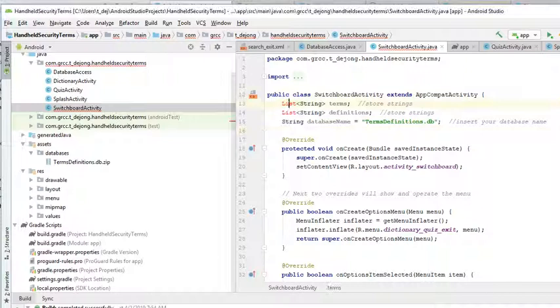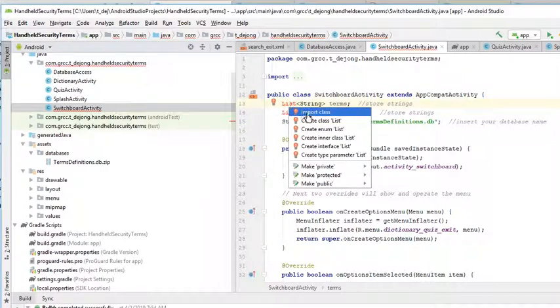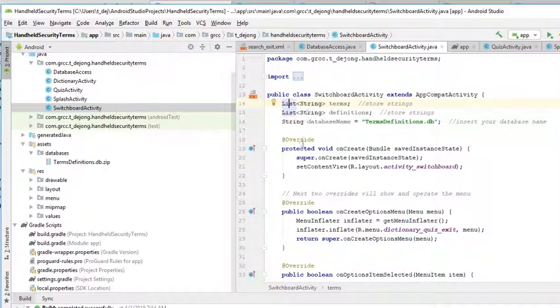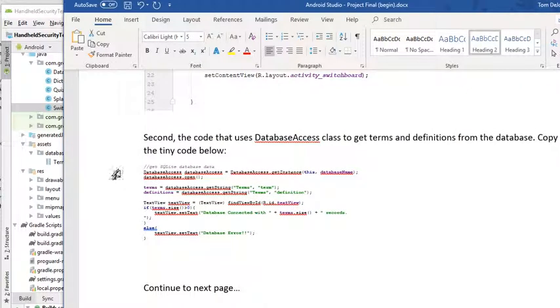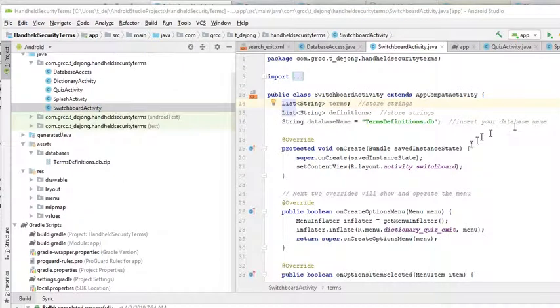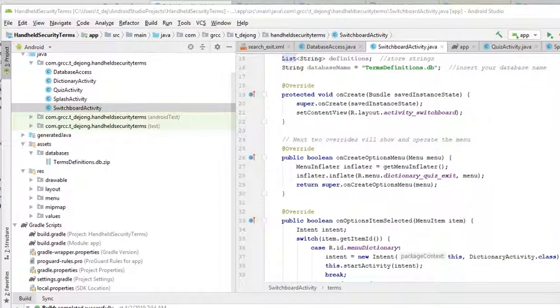And of course, we're going to hit Alt-Enter to import the List class. Just like that, okay? The next thing we're going to do is go down here. I'm going to grab this piece of code. This is to get the terms and definitions from the database. Once again, these variables we just pasted are going to store the terms and the definitions, and this actually is the name of our database, okay?